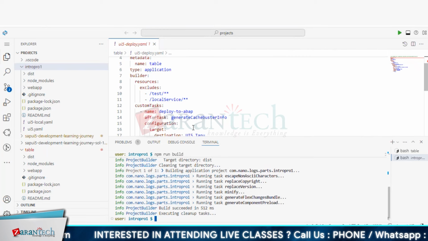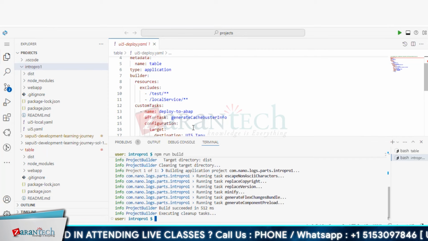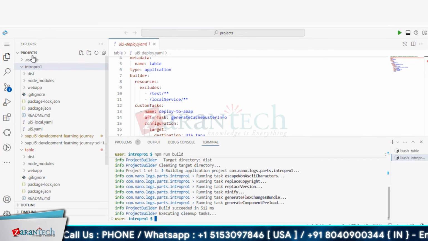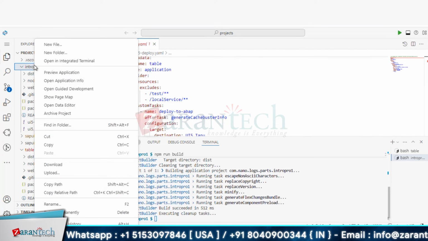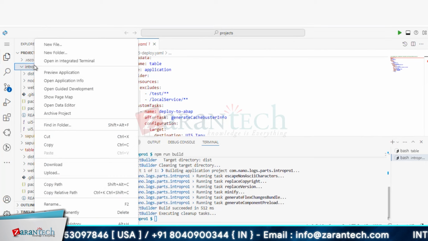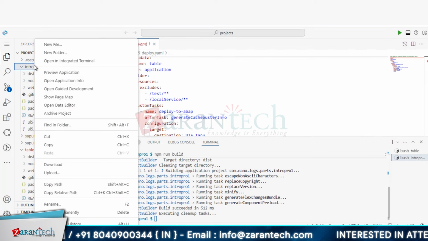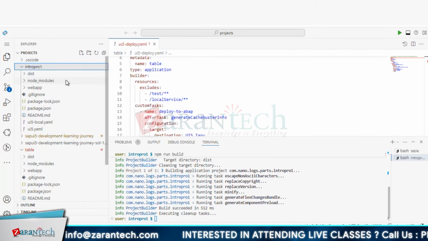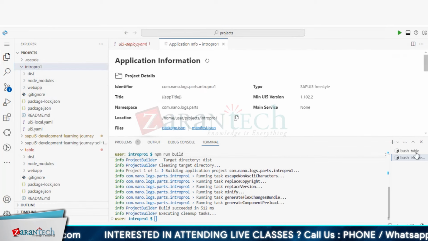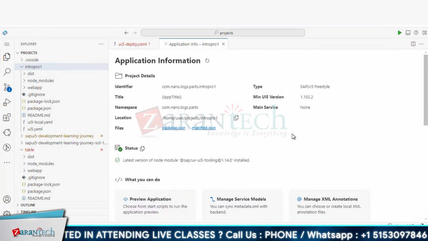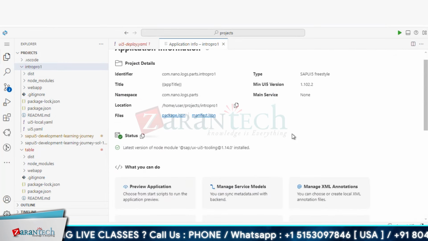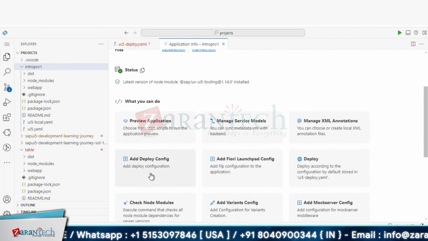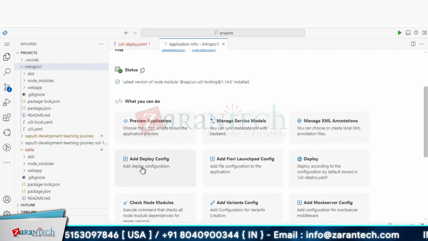Select your project. Right click on your project. This is the project. Right click and application info, below preview application. Yeah, open application info. Okay, close that one. Preview application, manage service model, manage XML annotation, scroll down. Add deployment config. Yeah, you can click this.